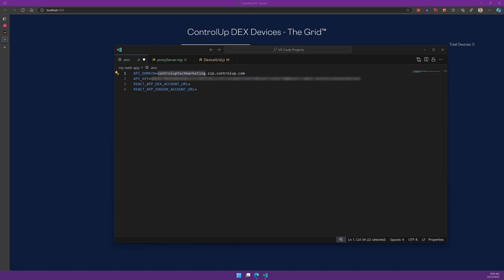For some other functionality which we'll see later, I also need the DEX account URL. Again, this last part will differ for you. And I also want the full EdgeDX account URL. And once more, where it says ControlUp Tech Marketing, that will differ for you. So let me save these environment variables, and I'm going to restart my proxy and my web server, so that those can be reread.